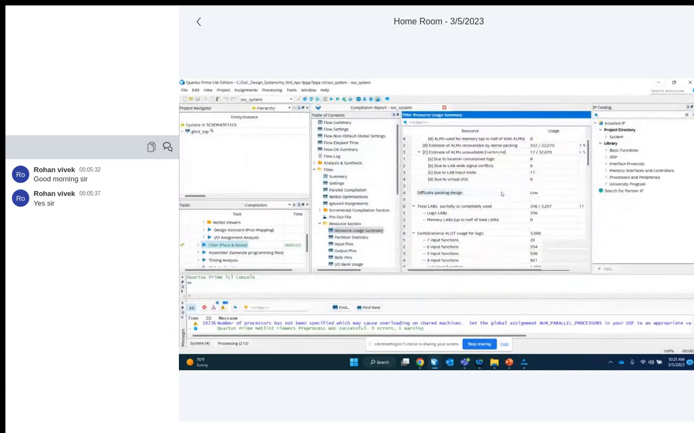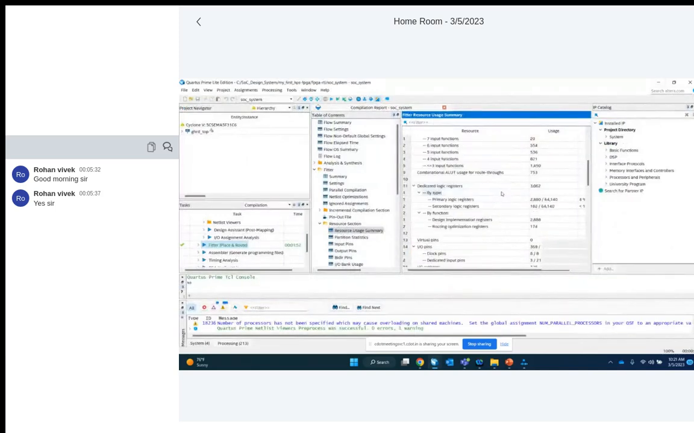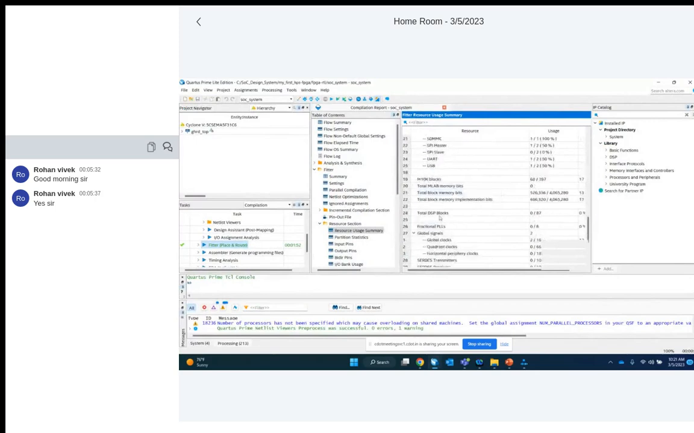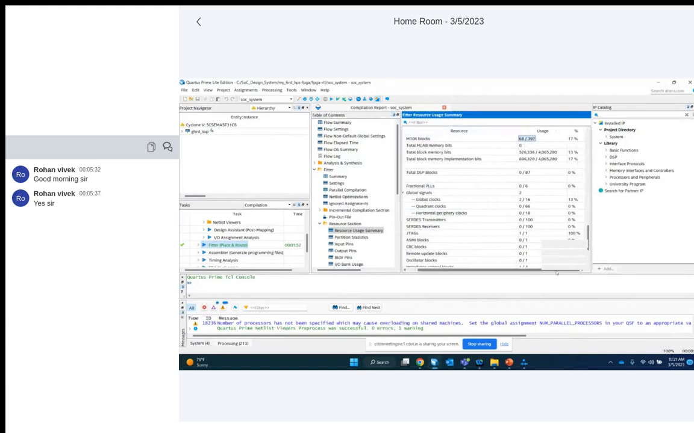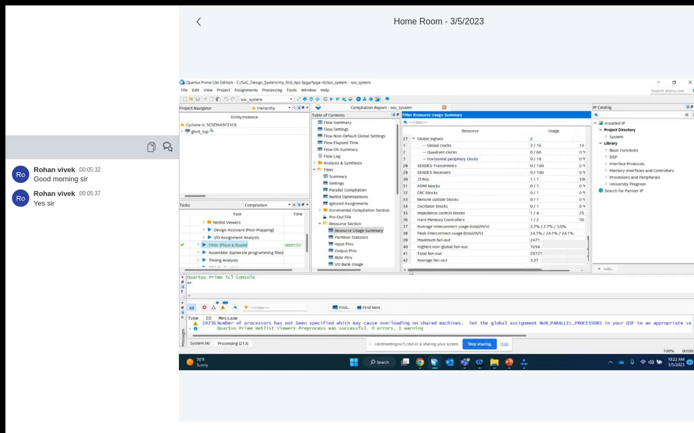Now, if you again open the report, we can see how many memory blocks are used. You can see the total number of M10K memory blocks. One block is 10K, so it is using 68 out of 397. There are 397 M10K blocks available in this device. Out of that, it has used 68, so 17 percent are used. That's what it shows here. Okay, and this information we can see.